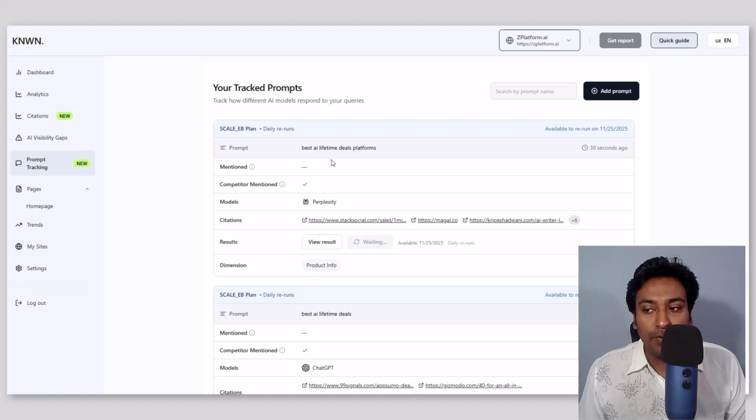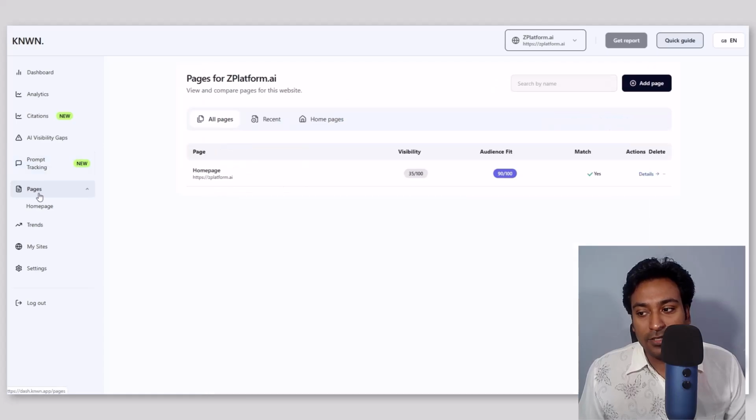So this is a track prompt. Basically, you can get the suggested prompts or use your own tracking as an AI tracking for whatever prompt you wish. Then we have the pages section here where we can add multiple pages and do multiple analyses.